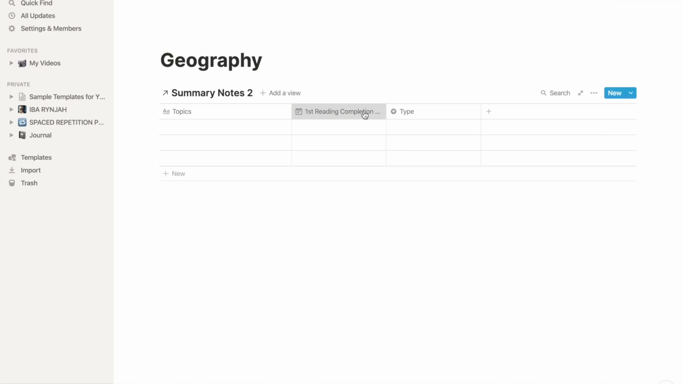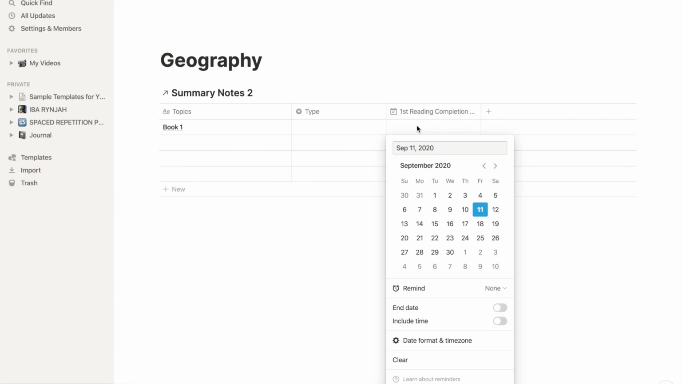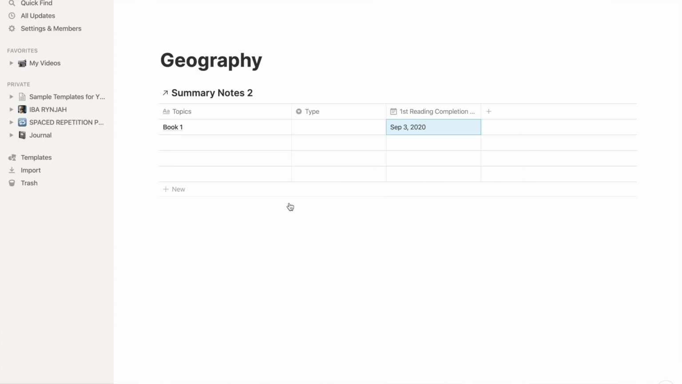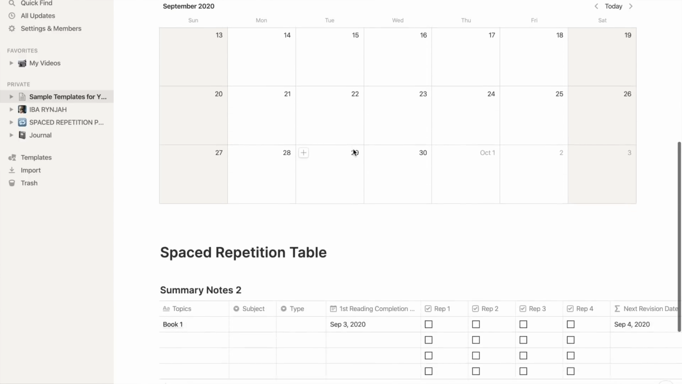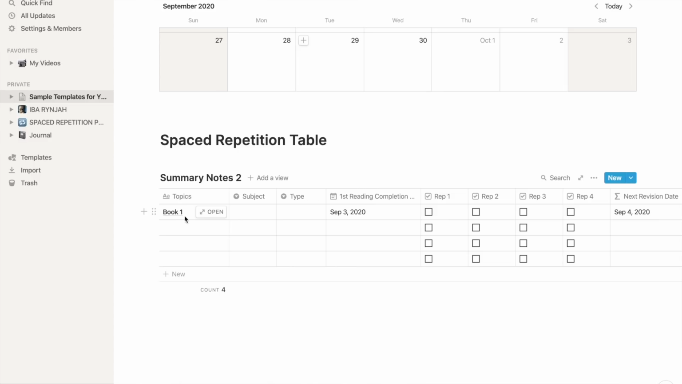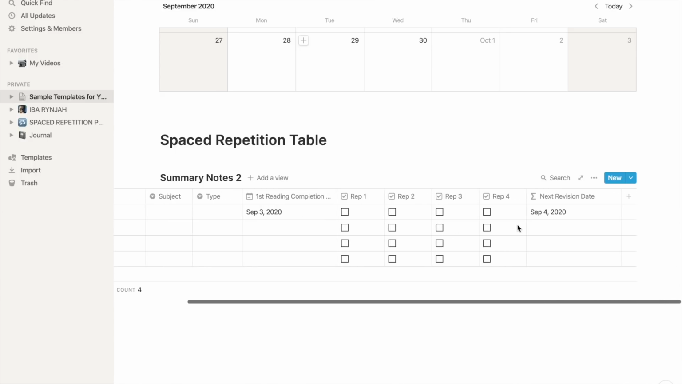So imagine you're making notes on a particular topic under this subject. You click on this plus sign and you make your notes. When you're done with the first reading of your notes, you can add a date to it. This automatically gets linked to your main spaced repetition table as well. I'll call it SRT from now onwards because I feel it's too long. So for your next revision, if you go to your spaced repetition table, you can actually see it has come up here. And if you've added the first reading completion date, it has already calculated when you need to read it next.